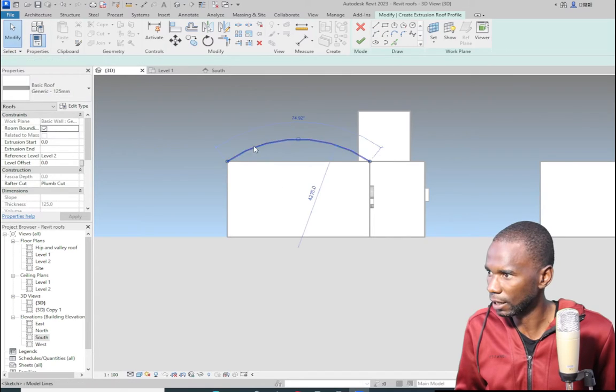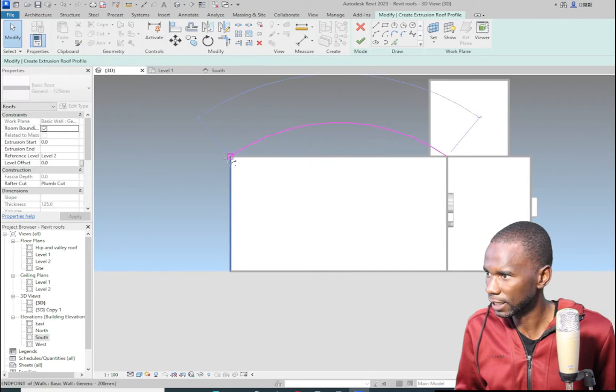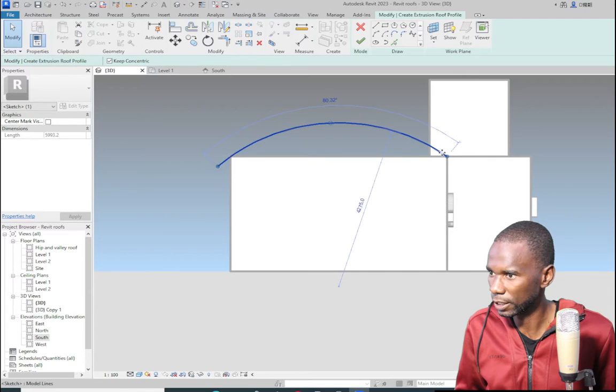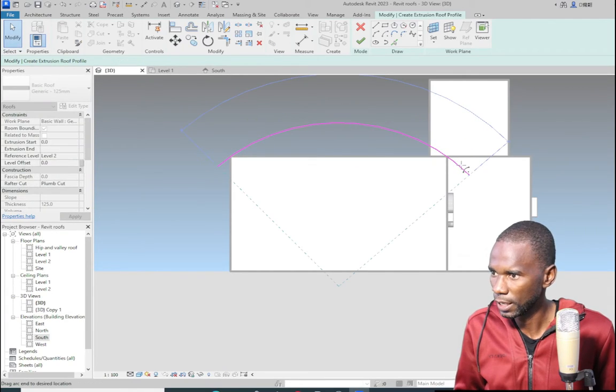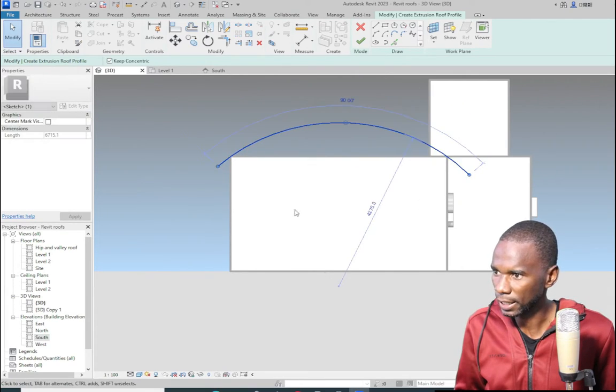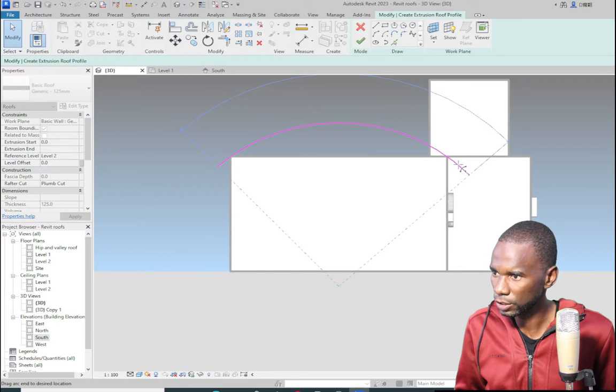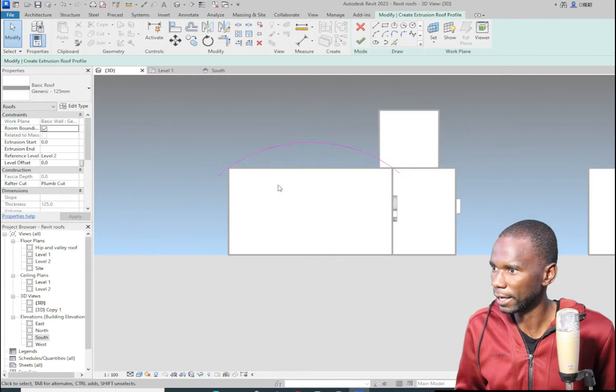Then escape. Then I'll simply pick the line and just drag it. That will depend on the shape for your roof. Just drag it once again up to there. Maybe this is too much. Okay, somewhere there. So that is the shape for my roof.